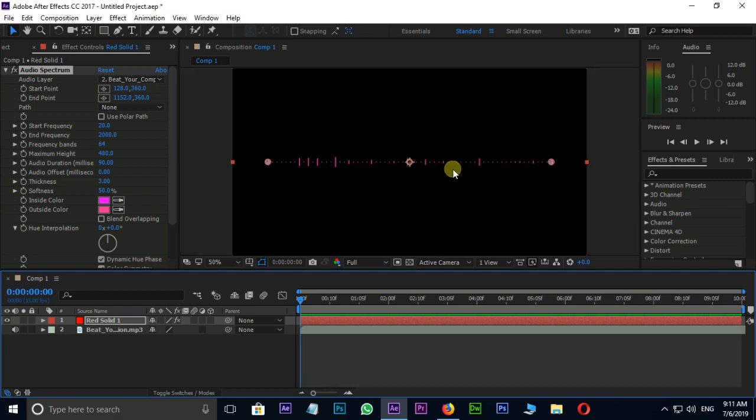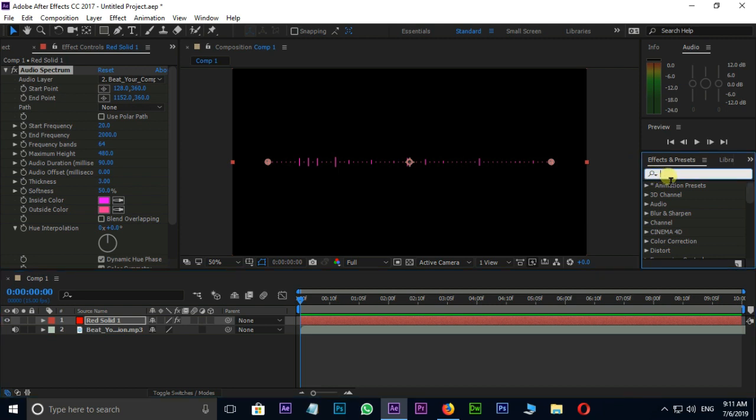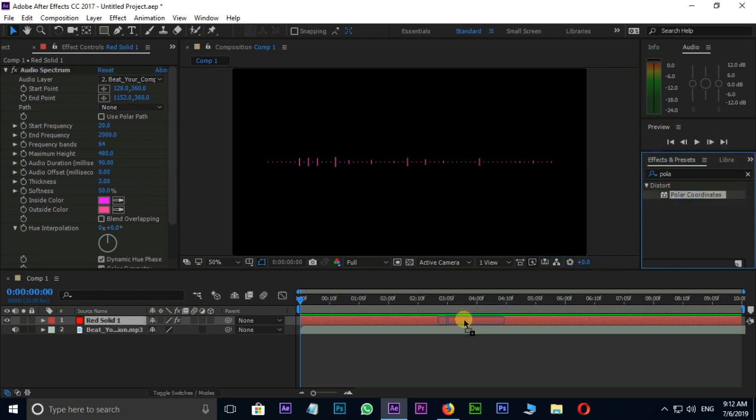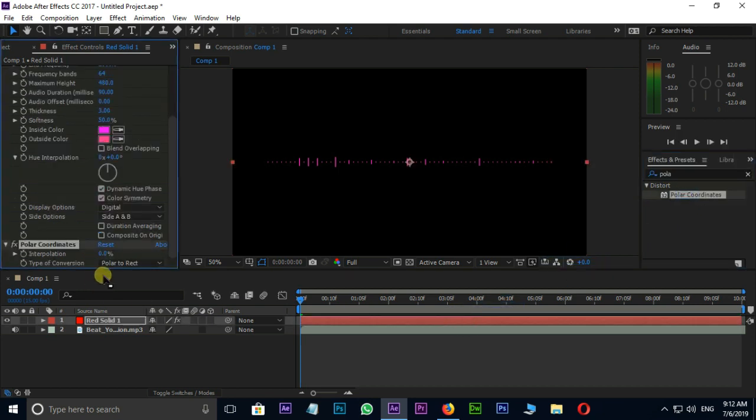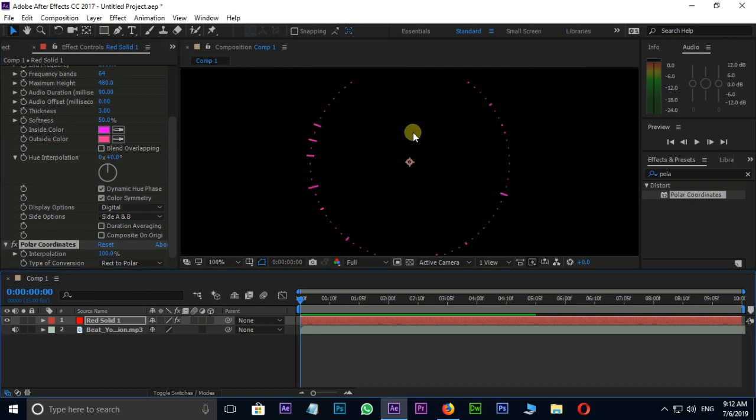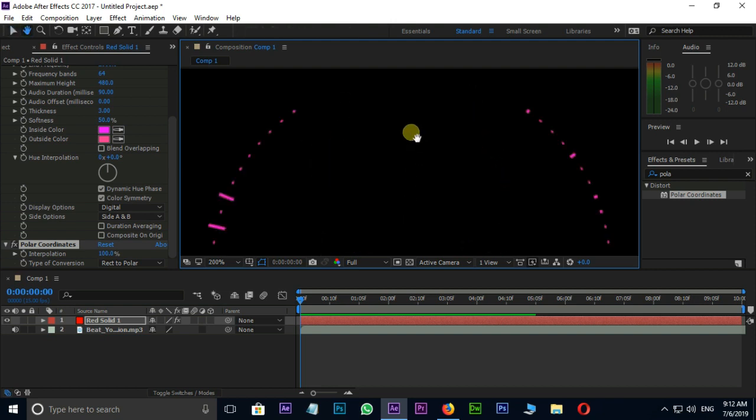I need this audio spectrum path as a round shape. So go to Effects and Presets and search for Polar Coordinates. Apply this effect to the solid audio spectrum layer. Now increase the interpolation value to 100%. Change the type of conversion to Rect to Polar. Perfect. Now merge this starting point and ending point like this.